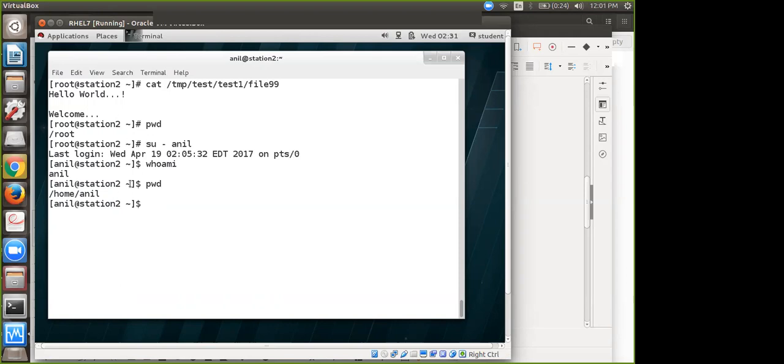So tilde means what? Login user home directory. Here I logged in as Anil. Yes or no? Okay.